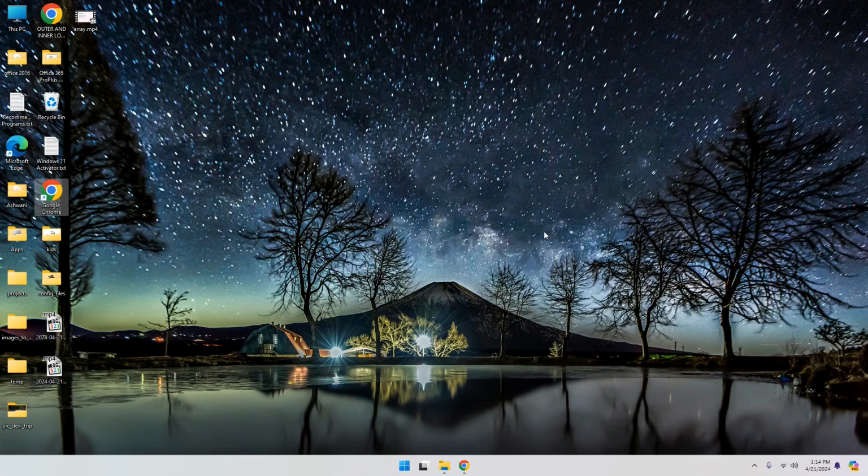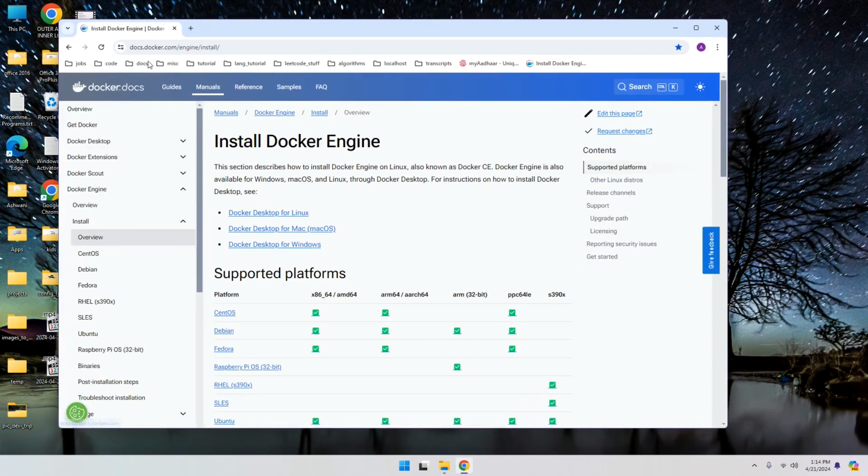In this video, I'm going to walk you through the steps on how to install Docker on your local computer. First, go to this website, docs.docker.com/engine/install. Once you go there, hit the button Docker Desktop for Windows, because my operating system is Windows. If your operating system is Macintosh or Linux, you have to choose those options.